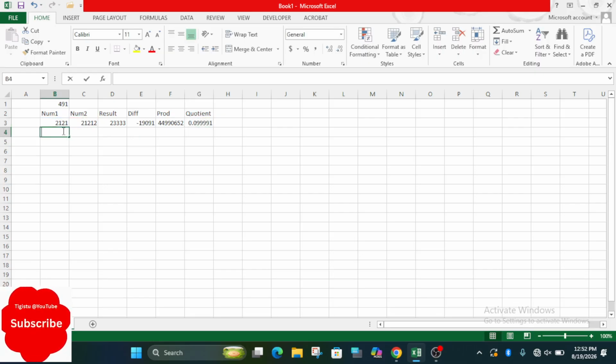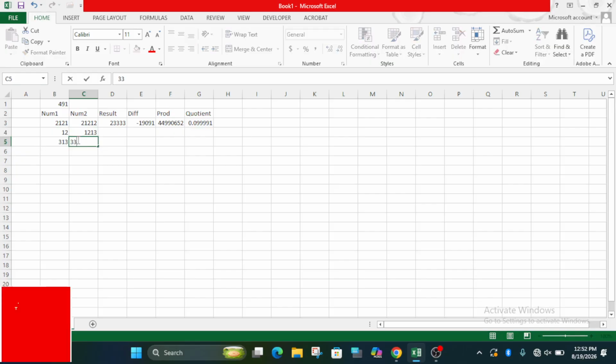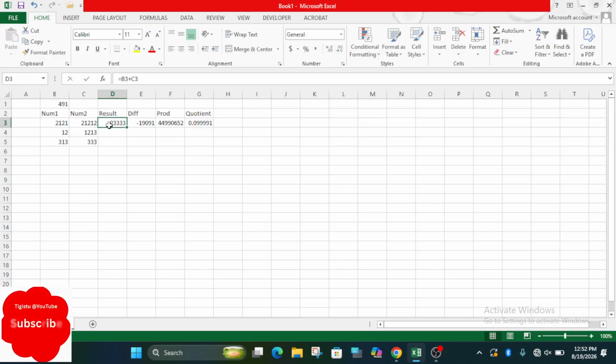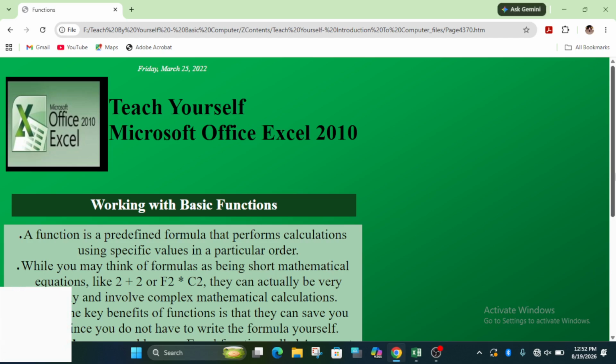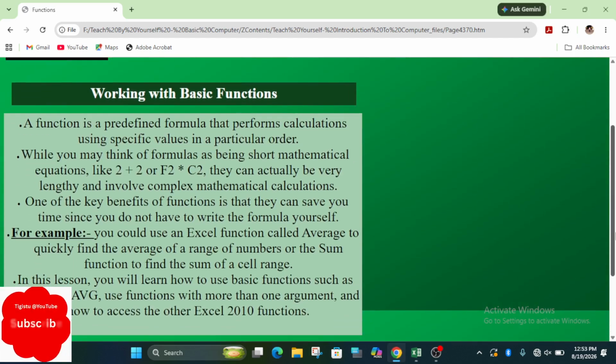You can add additional numbers here. Then it may not be necessary to type again, by using the fill handle it is possible to fill the formula. It may not be difficult, but as a beginner you have to follow the steps. Next is working with basic functions.